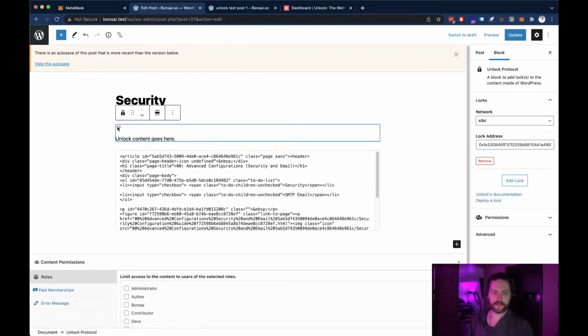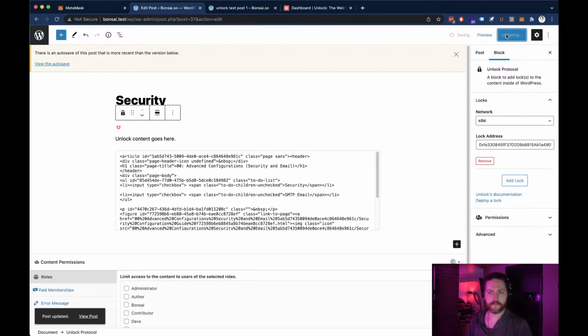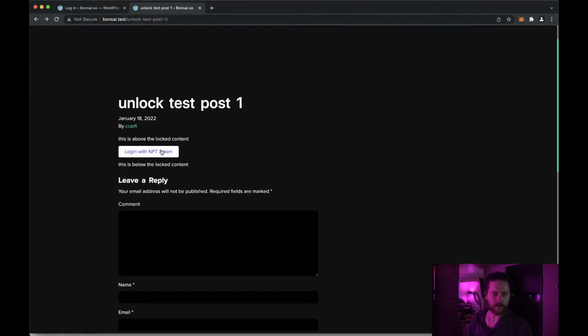With this new version of the plugin, you can add multiple locks, which I think is going to be really useful if I want to do tiered content. So say there were multiple tiers of people that had access to one piece of content. That would make it easier to do that. Just going to click update. Come back over here and try this again.